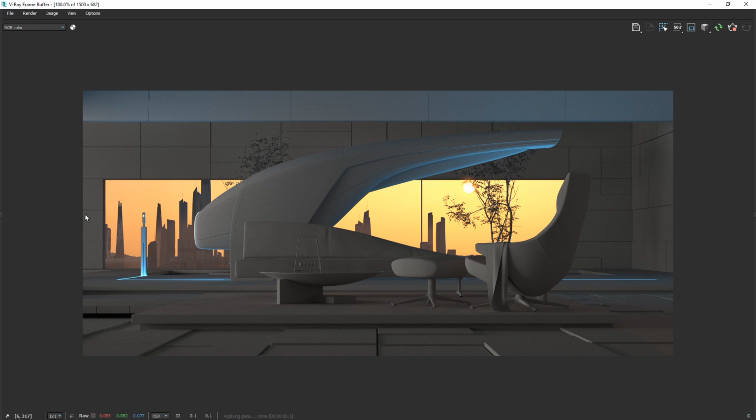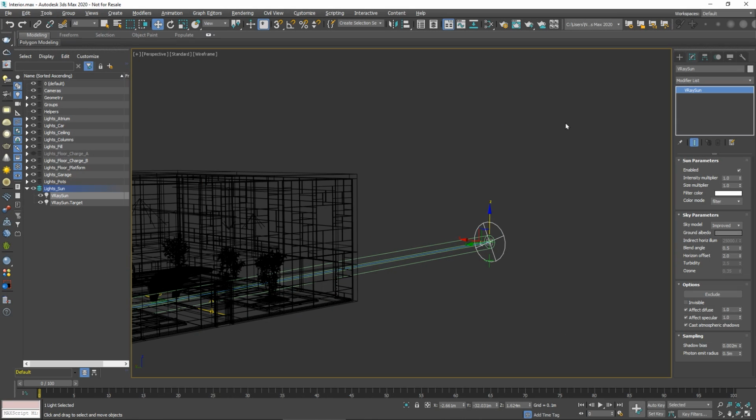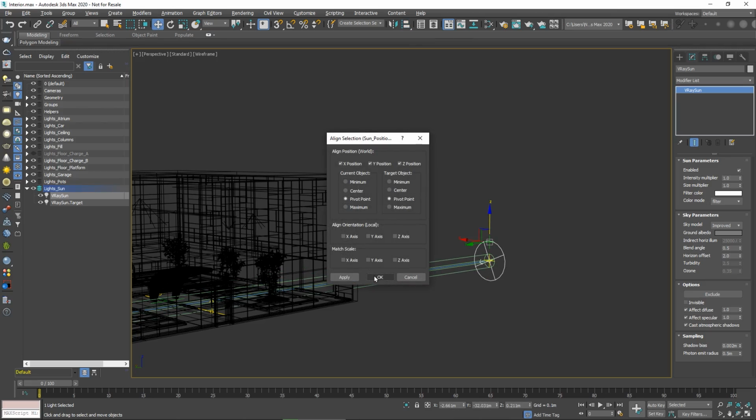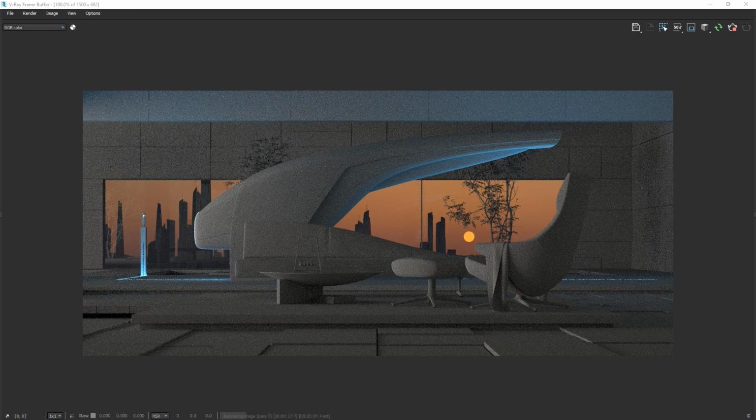Alright, back over in the 3ds Max viewport, let's reposition the sun by aligning it to another anchor point I've set up. And right away in the IPR, you'll see that we get a nice shift in the color hue of the sun itself as it gets lower towards the horizon, becoming a darker shade of orange.